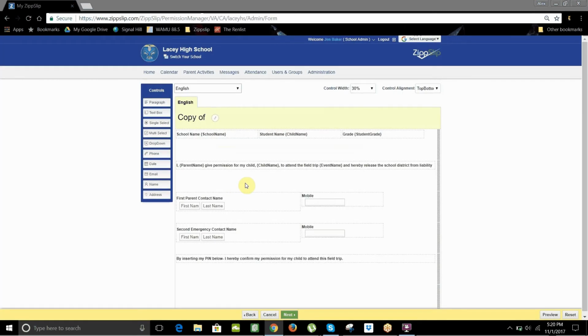Here we see a fully populated field trip form using the paragraph, phone, and name controls. Across the top of the form are 3 paragraph boxes. Any of the boxes can be dragged and dropped as needed. Throughout the form you'll notice terms in brackets, in this case school name, child name, student grade, event name. These are dynamic fields that are automatically filled for the parent once a form is published to them.